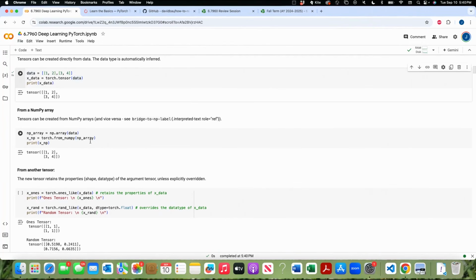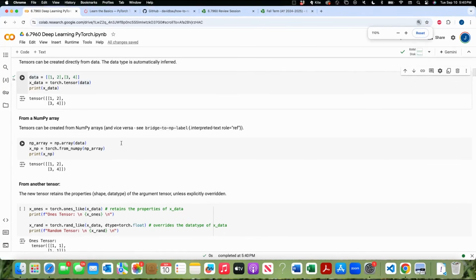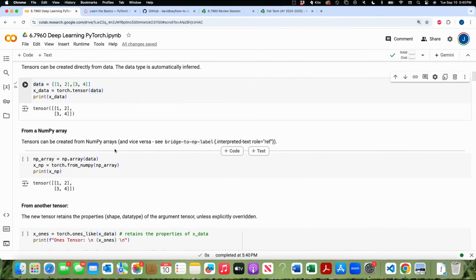The next way we can do this is we can also transform and create tensors from a NumPy array. So did we have a question back there? Oh, you can't see? Is that a little better? One more? Good?